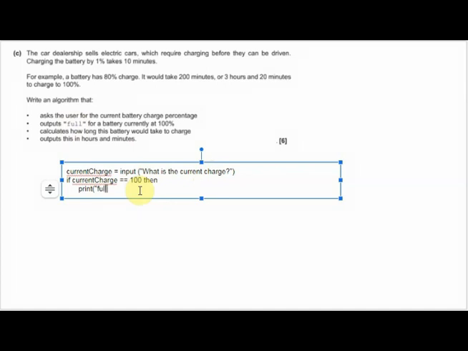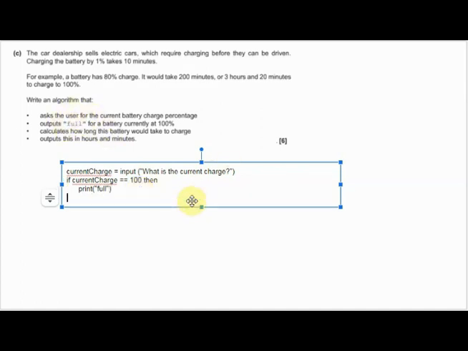So do always keep checking what they want you to output if they specifically tell you. So current charge equals input, what is the current charge? And then we're just very quickly checking if current charge is equal to 100, then print full. What we want to then do, we'll only do the next bit of code if it's not full.